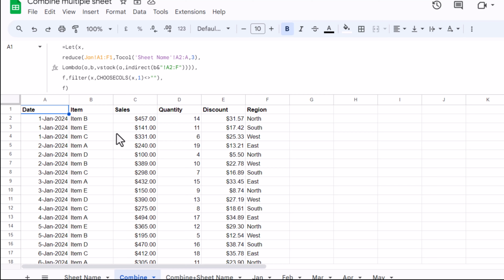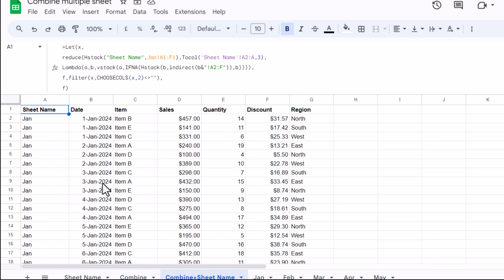In this video, I will teach you a simple formula to combine the data from multiple tabs into one single tab. The first formula will combine the data without the sheet name. The second formula will combine the data along with the name of the sheet.